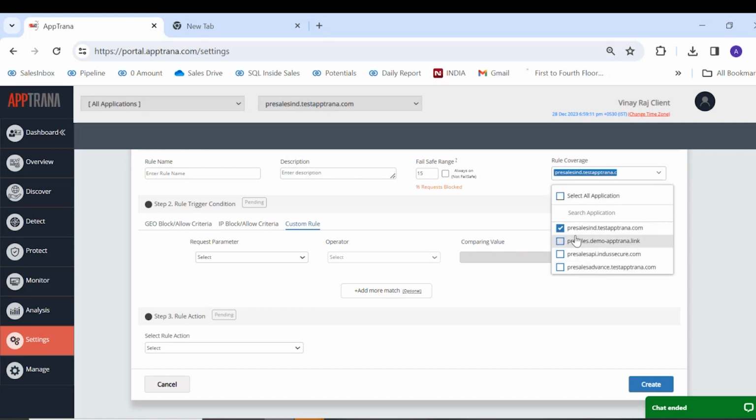If you want to create the same rule for all the sites, you can select all the applications and create a custom rule from here. For example, if you want to block some IP range for all the applications, select all the applications and create the rule. These rules will be created individually, on each application. Or you can select any specific application and create a rule for it.